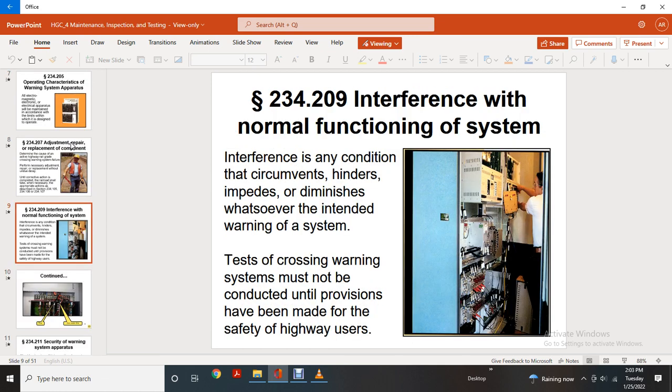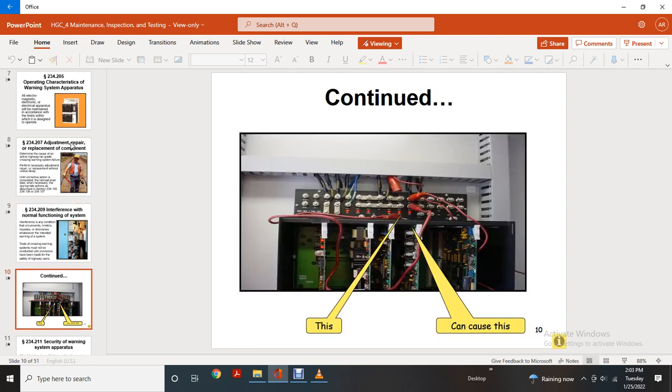234.209 Interference with normal functioning of the system. Interference is any condition or circumstance that hinders, impedes, or diminishes in any way the intent of the warning system. Testing of the crossing warning system must not be conducted unless provisions have been made for the safety of highway users.